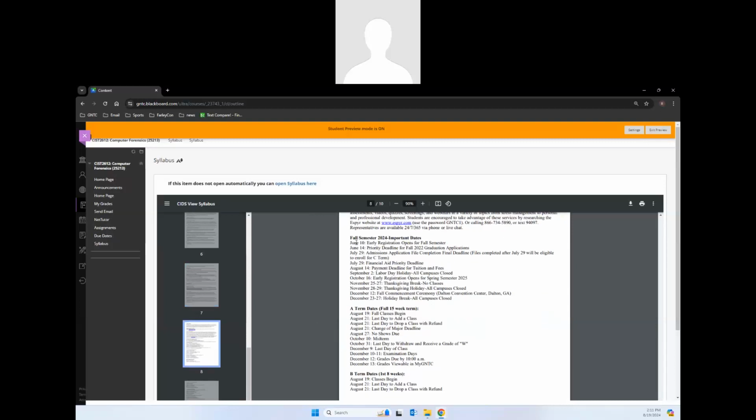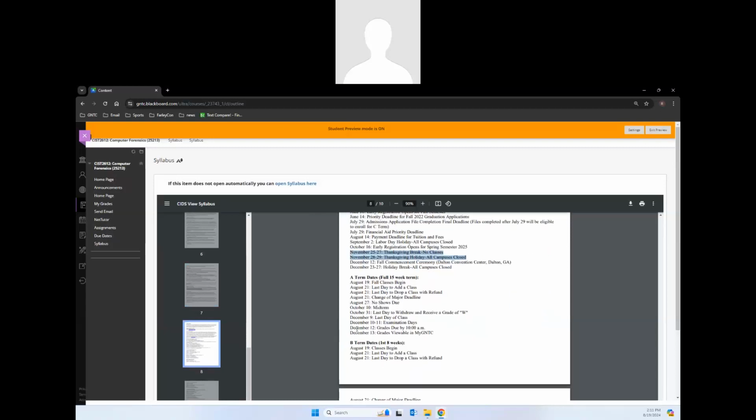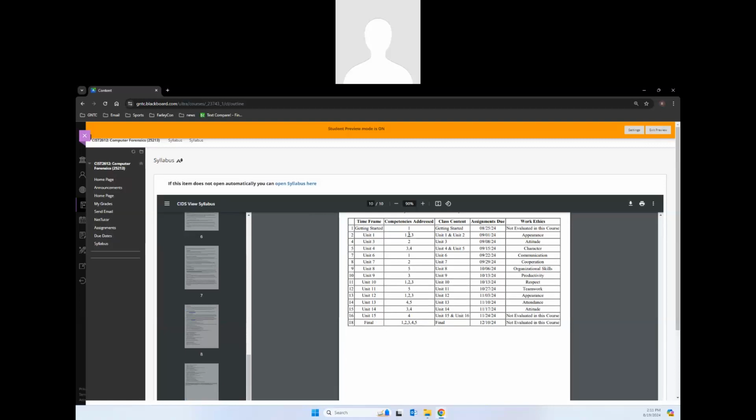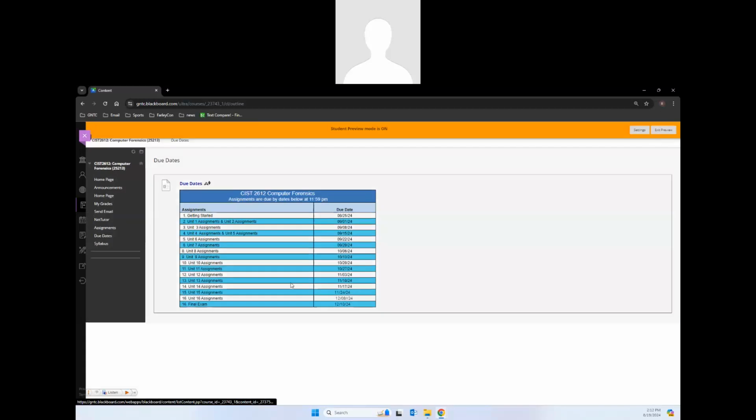Some other things you have is important dates for the semester, such as when early registration opens up for you to register for spring semester, our fall break and Thanksgiving break. Then A term, which this course is, you'll see your exam days and last day of class. And then under here, you have a student guide. This is your tentative outline for the course of when the assignments are due. Same assignments, dates that are in your due dates.